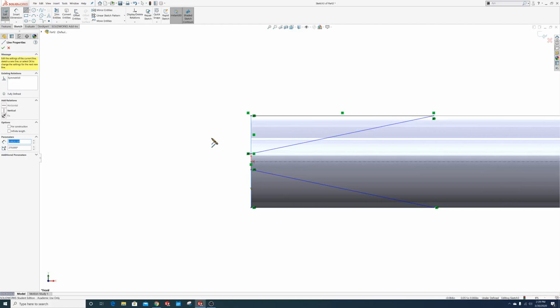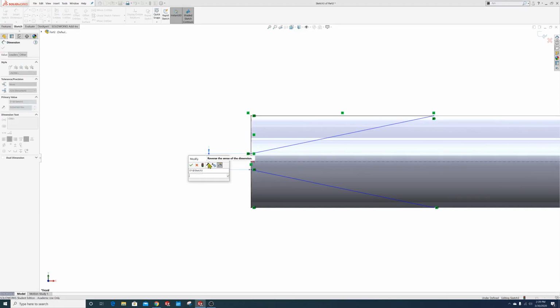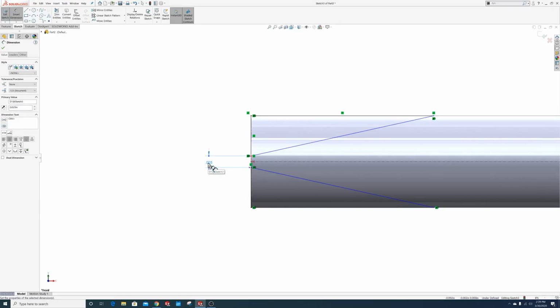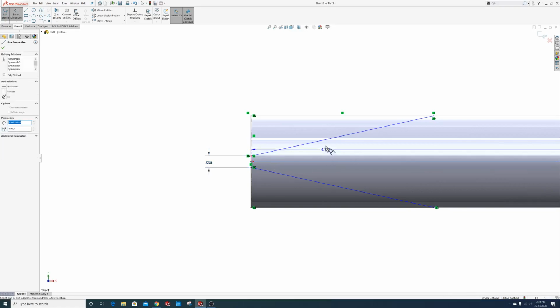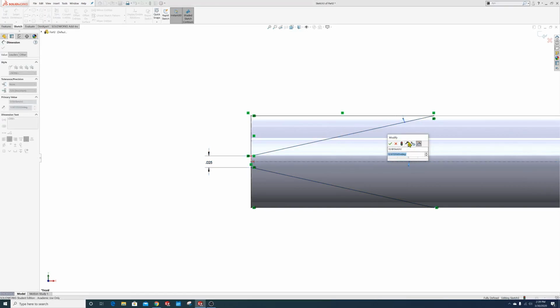So all I have to do now is see what the dimension should be. And it looks to me like at the very tip it's supposed to be 0.025. So if I go to dimension and I click on that point to that point, it should be 0.025. Got that done. The only other dimension I have is that from here to here should be 7 degrees.